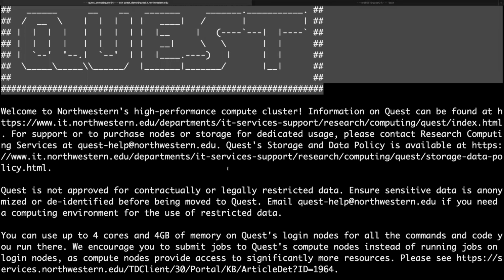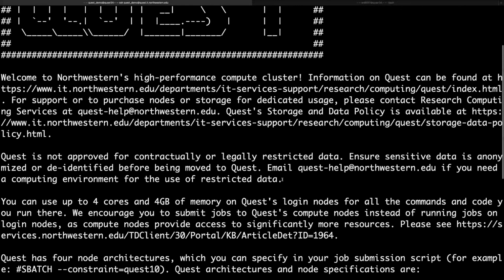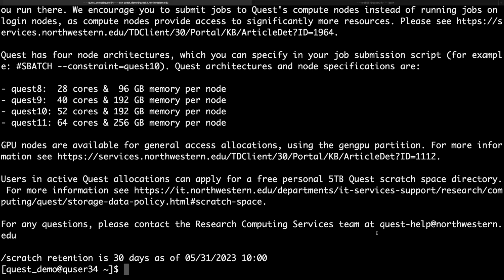And this message of the day will include things like information about downtime and the email address that you can reach us at. But really, the way that I know that I'm currently on Quest is by looking at my prompt. So here we have the account name that we're using right now. So you will see your own NetID here. And we see that we are on Q user 34.